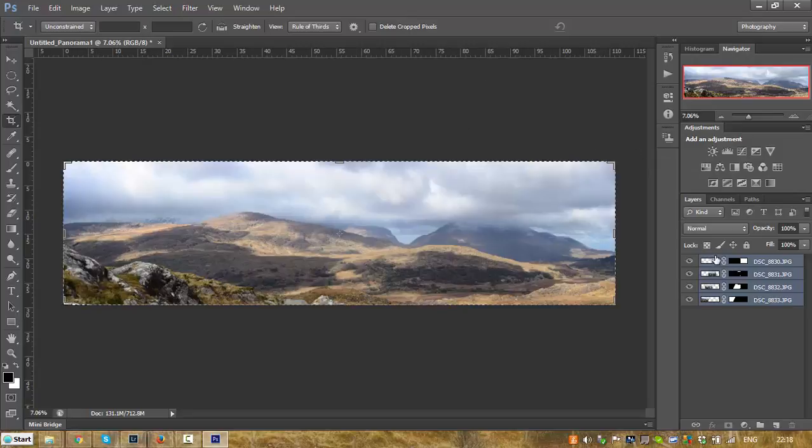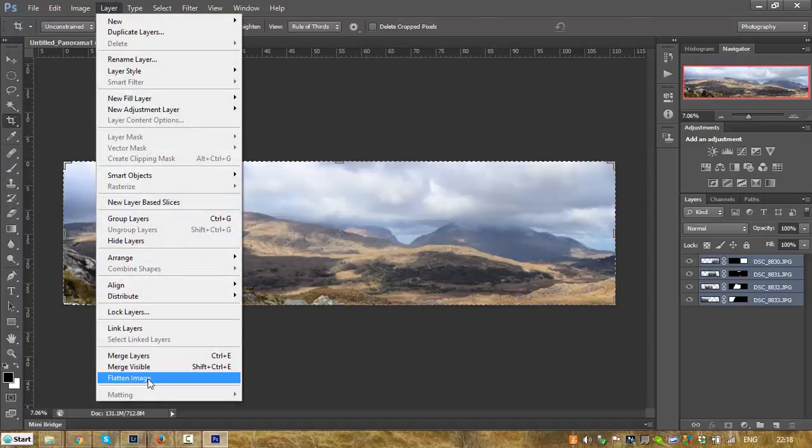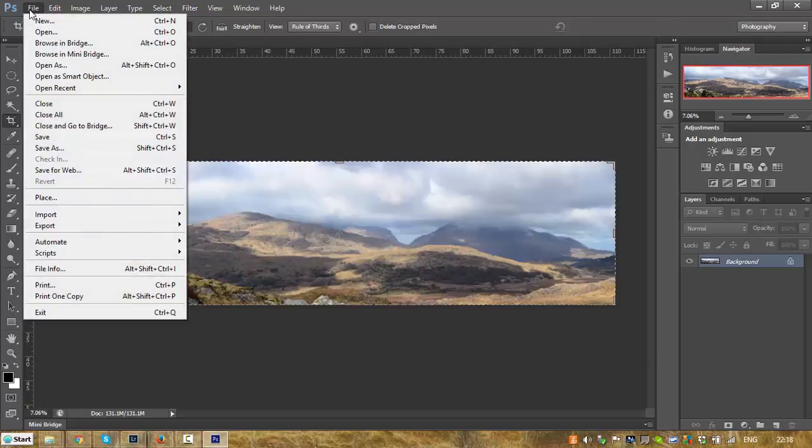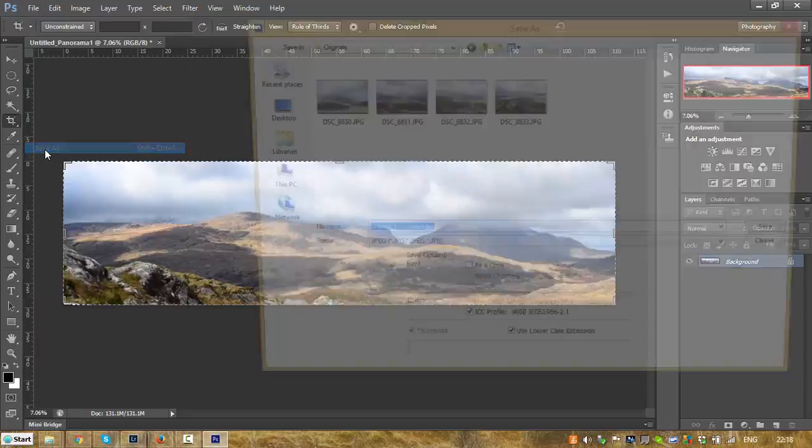So at the moment I've still got the 4 layers. If I go to Layer and Flatten Image, or Merge Layers, both would work. I normally use Flatten Image, and it's just one image now. You see here, it's not 4 layers. The thing to do now is to save it, so I can go File, Save, or Save As. I always prefer Save As because it brings up a dialog box. It's not going to automatically overwrite a file on my hard drive.